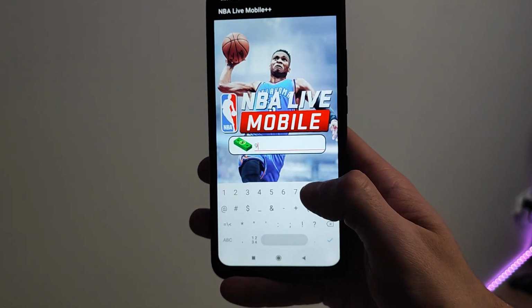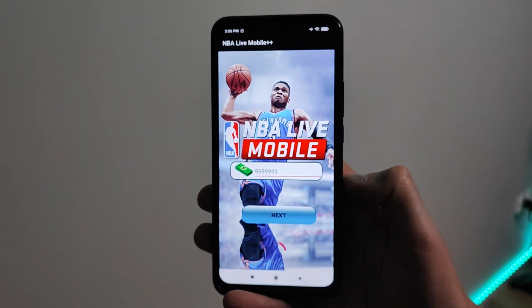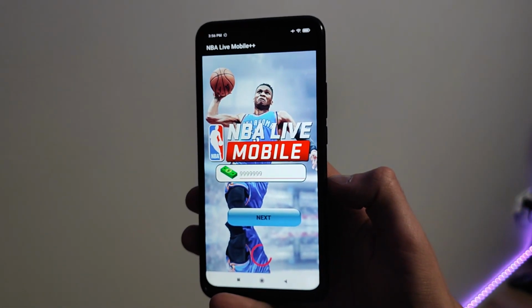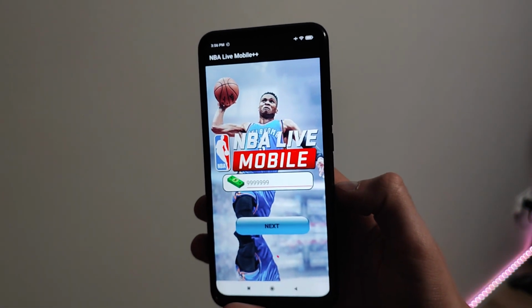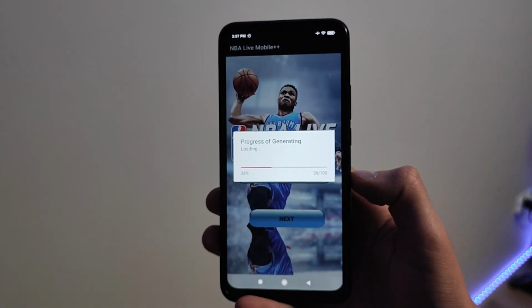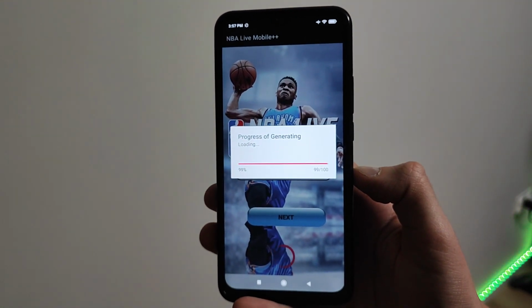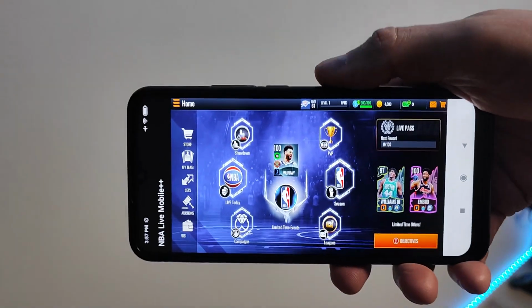Okay, how does it work? In this video tutorial I will show you a step-by-step tutorial of how this application works. Okay, enter the amount of cash you want. The next step is to press the next button, and now everything is already generated, so wait for this process to complete. After it finishes, our game will open.